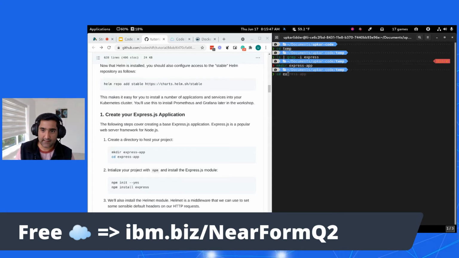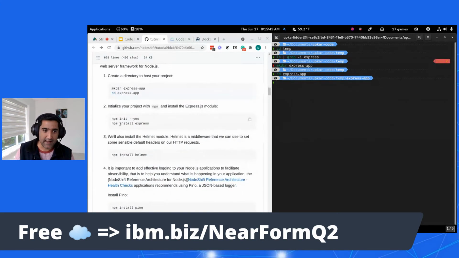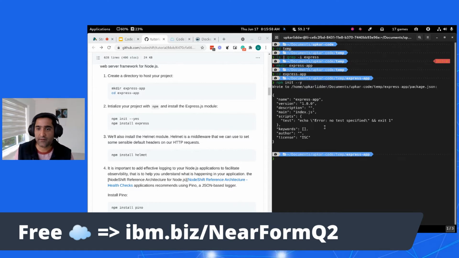Okay. And then cd into that folder. And then it wants me to initialize an npm project or a node project. So npm init -y to take the defaults. Great. I have an npm, a node project going.